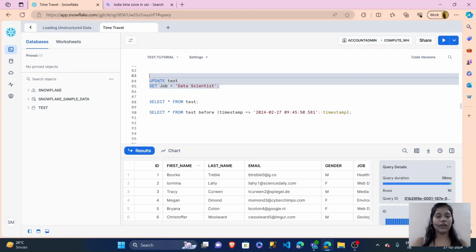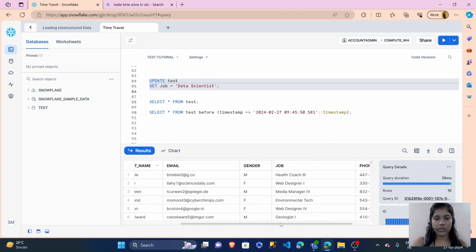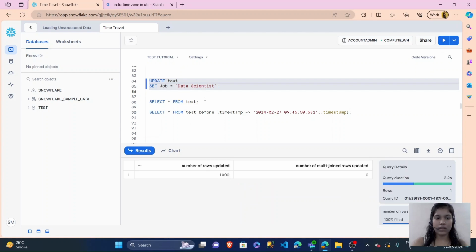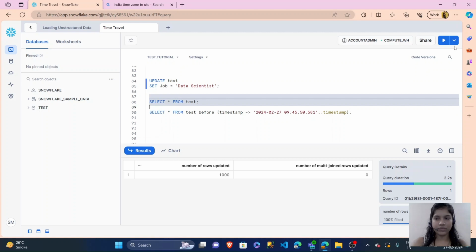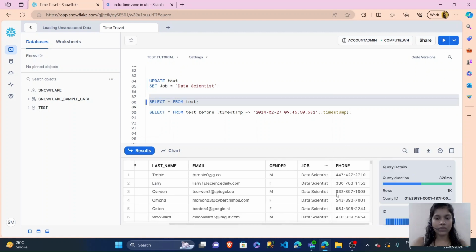Now I'll update the table again and set the job as data scientist. As you can see, the jobs are different, but now I'll update it to data scientist. Okay, the table is updated, and now if I look, all jobs are converted into data scientist.